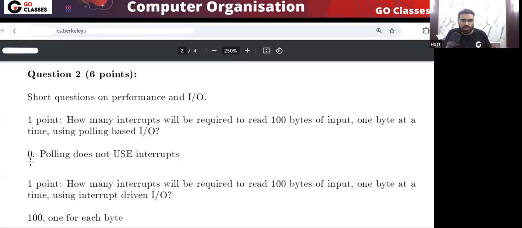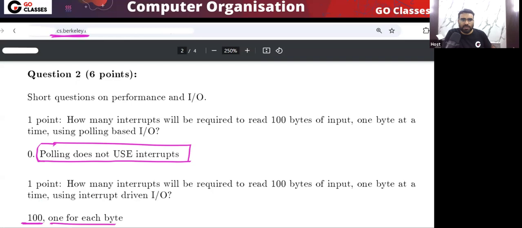So remember, you can see this is the answer given by Berkeley. For this question, the answer will be 0 because polling does not use interrupts. Read this: polling does not use interrupts. And for the second question, the answer will be 100, one for each byte. One interrupt signal will be generated for each byte.